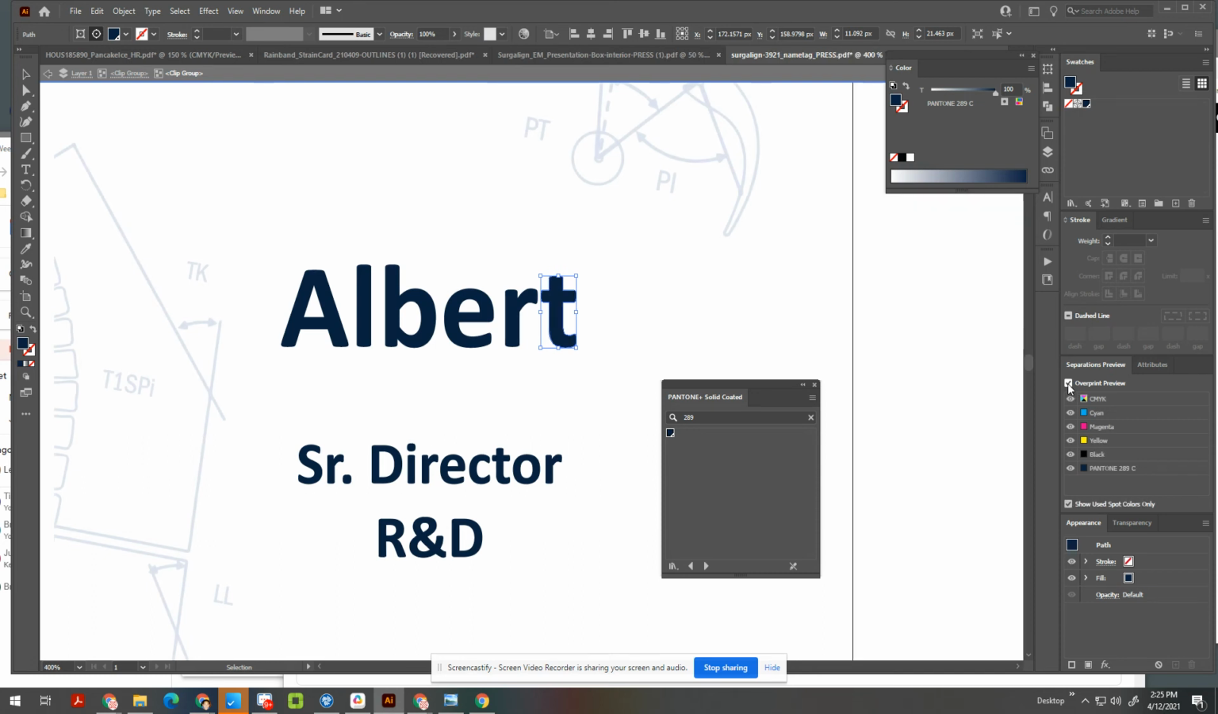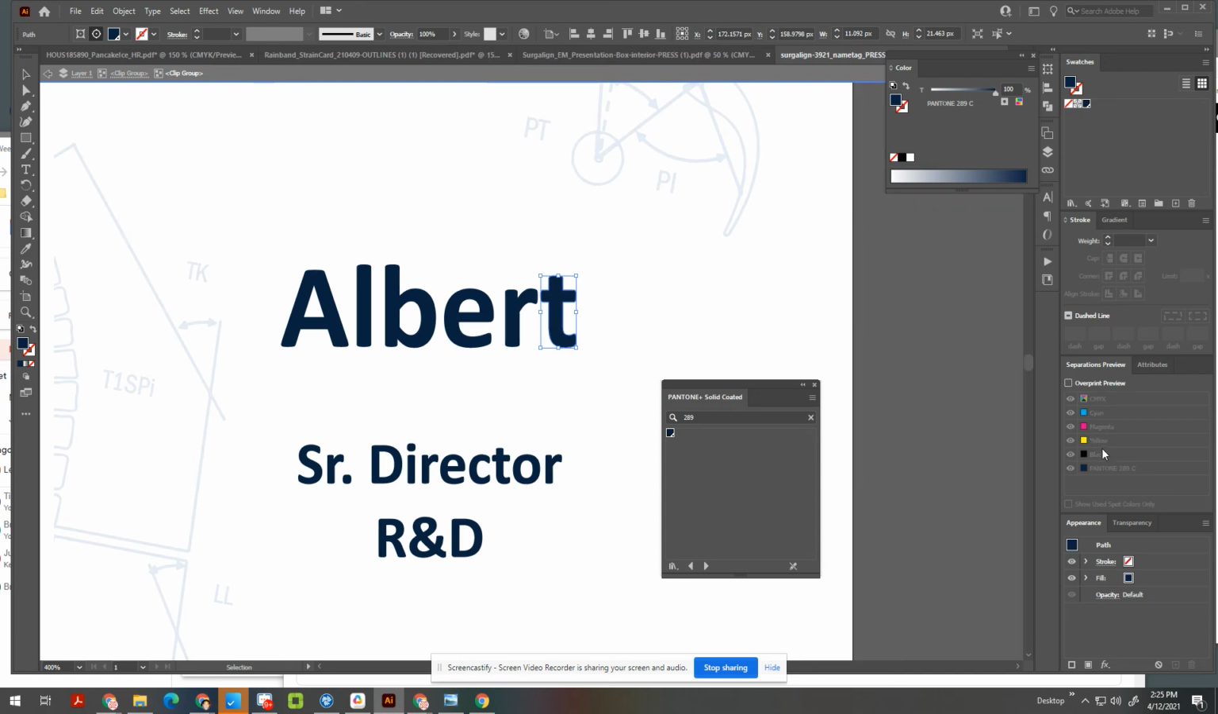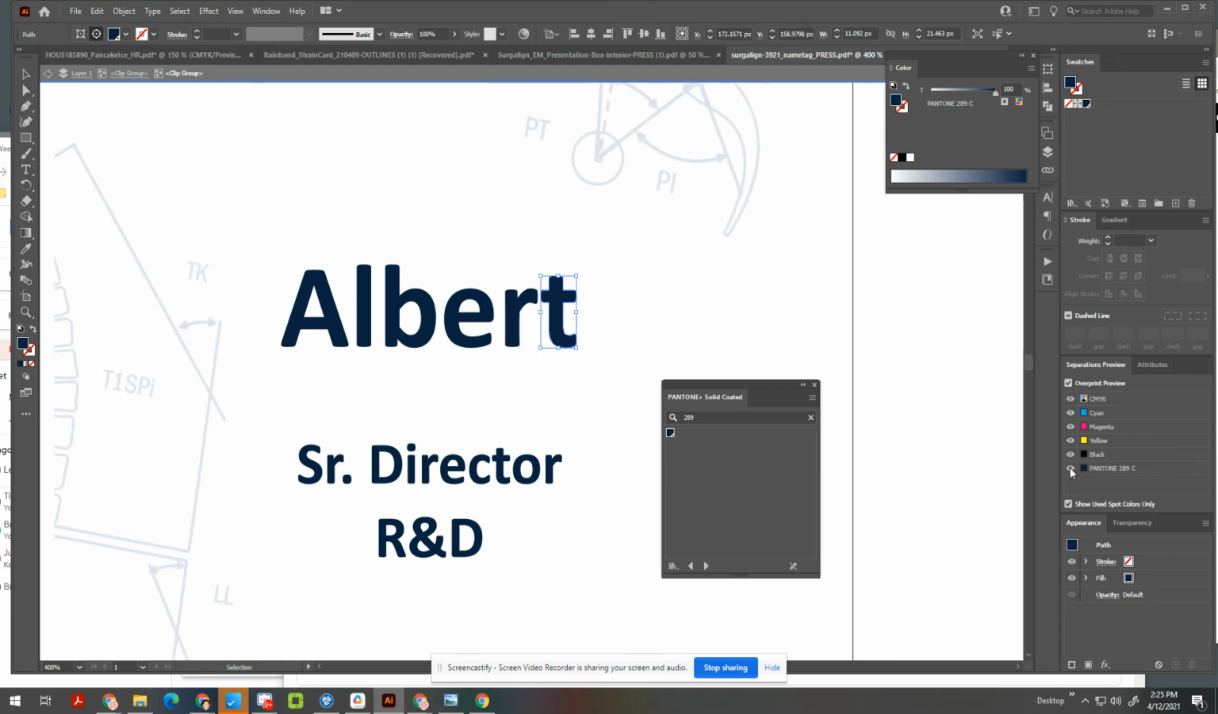So here we have output, overprint preview, but now you see once I put in that color, now that color shows up here, and check this out. You can see if you've assigned your colors correctly by unchecking that eyeball. Right? So very cool. There it is, right?